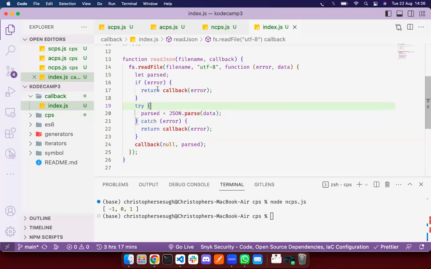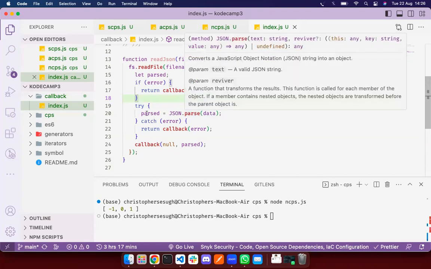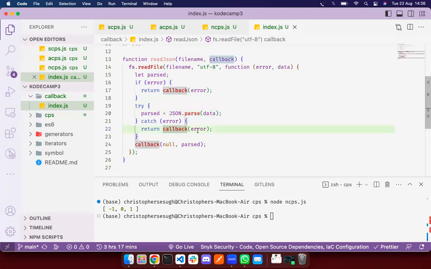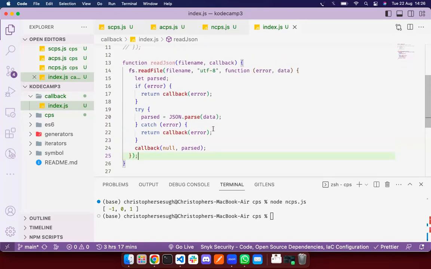So if there are any errors, we pass the error to the callback and we return it. If not, we try to process our data. We assign the result of JSON.parse(data) to parsed. Then finally, if there are any errors in trying to process the data, we return a callback and pass in the error. If there are no errors, we propagate our data with no errors. Can you see this? This is proper handling of errors.